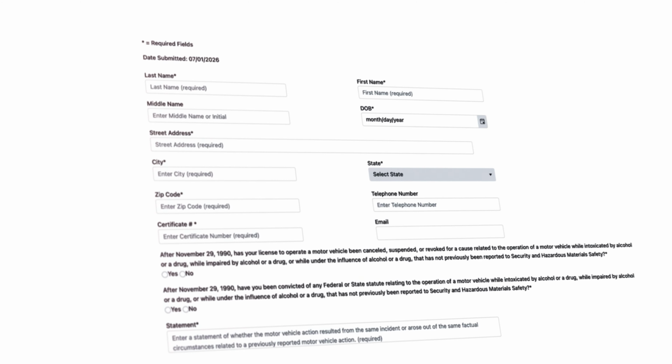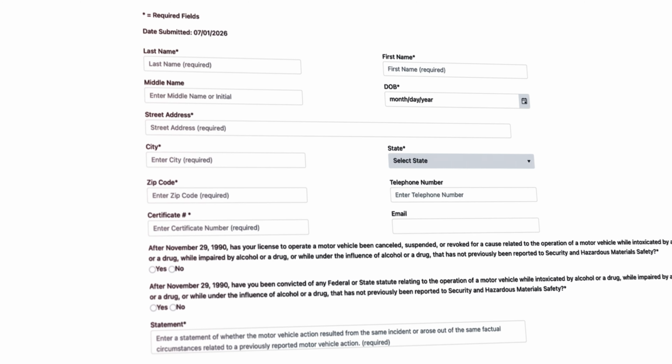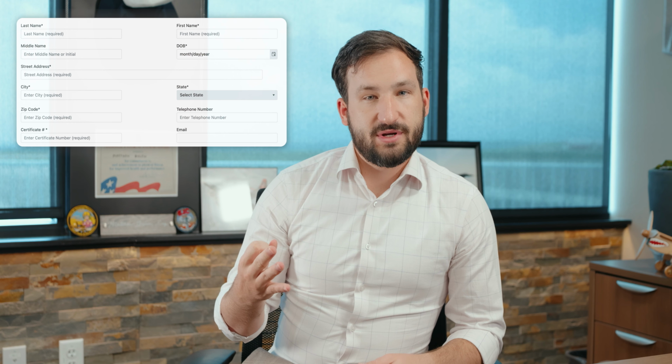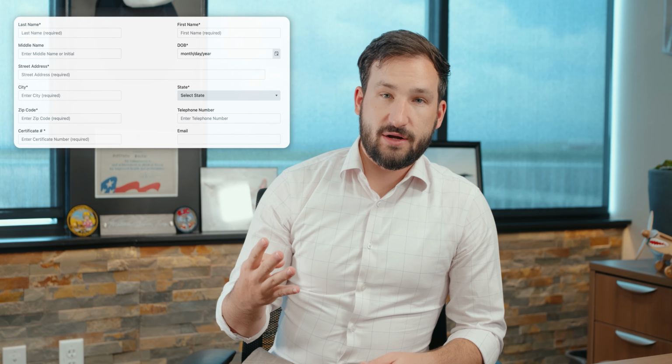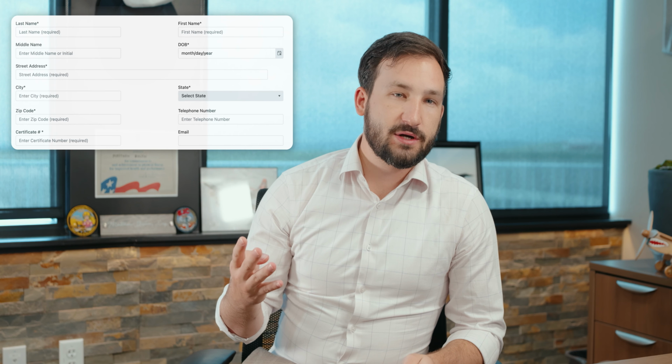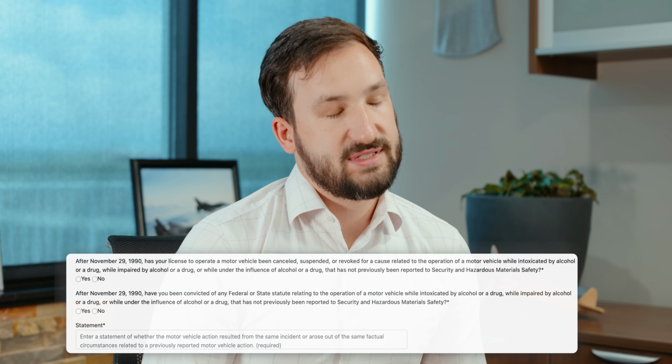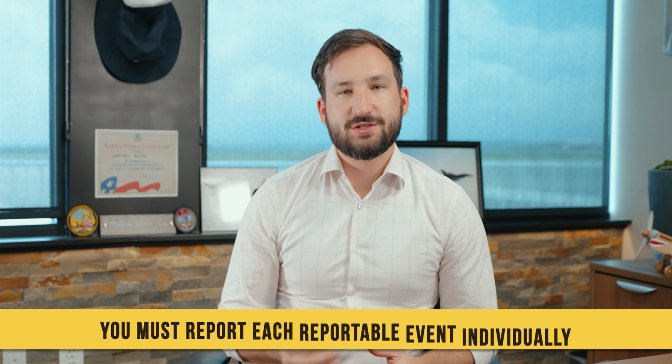The FAA is going to want your name, address, date of birth, and airman certificate number, the type of violation, so whether it was a conviction, license action, whatever, the date of the conviction or administrative action, the state that holds the record, which is almost always the state where the offense occurred, and finally, a statement on whether this arose from a previously reported incident. Something worth noting here is that you must report each reportable event individually. The last question on the 61.15 template section addressing exactly that provides an opportunity to let the FAA know that they don't need to go digging around for a second alcohol event.